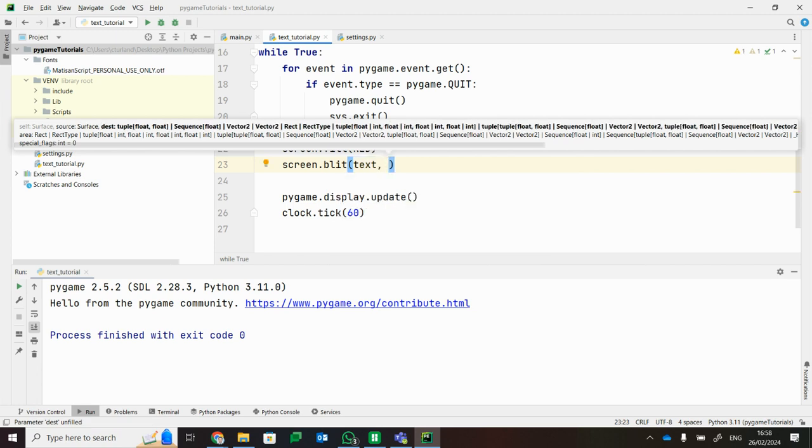The next part is then a tuple, and we need to pass it an X and Y coordinate for the screen. Remember, in game development, the left-hand side of the screen is considered the X0, and the very top of your screen is considered the Y0. So the bigger the number for X, the more the object will move towards the right, and the bigger the number for Y, the more the object will move down the screen. Okay, so I'm going to place it at 50 and 50 just to test out.